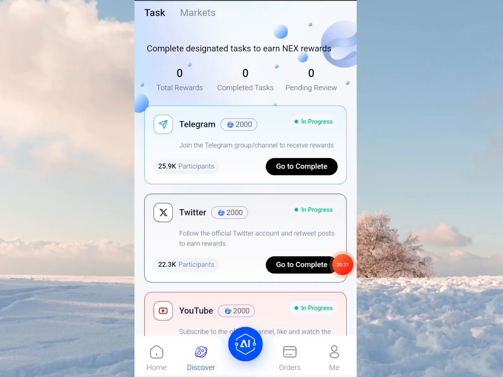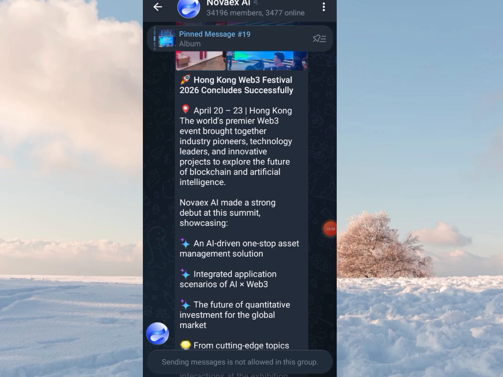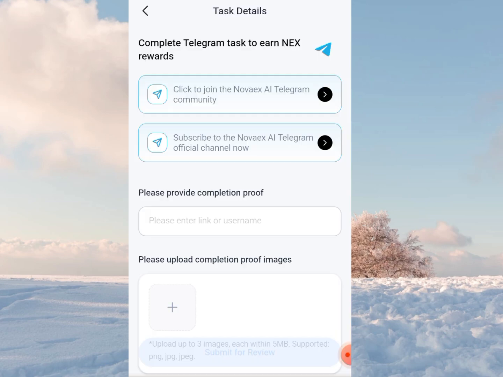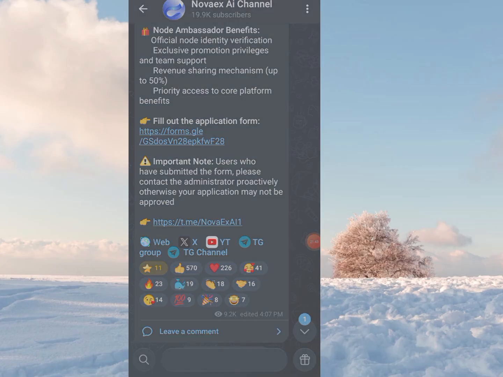Here we have to discover. Of course, there are some designated tasks to earn NEX. One is to join the Telegram group channel to receive rewards. Click to join the Nova AI Telegram community. So I'm already here, right? So you make a screenshot. So the next one is subscribe to the NovaEx AI Telegram official channel. And this is the official channel with 19.9k subscribers. So you hit the join. And once you join, you take the screenshot as well.